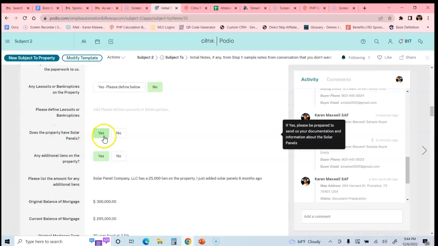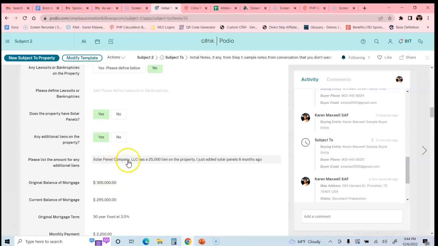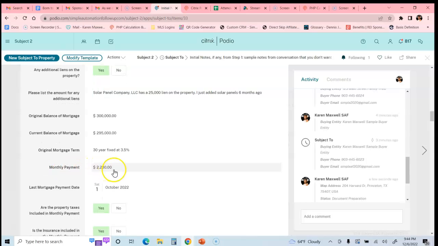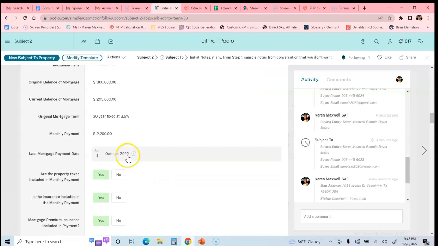Does the property have solar panels? Yes. Uh-oh. Any additional liens? Yes. List the amount of any additional liens. Solar panel company has a $25,000 lien on the property. I just added solar panels 6 months ago. All right. Original balance of the mortgage is $300,000. The current balance is $295,000. The original mortgage term is 30-year fixed at 3.5%. Monthly payment is $2,200. The last mortgage payment is October 1st, 2022. Uh-oh, they're a couple months behind, right?